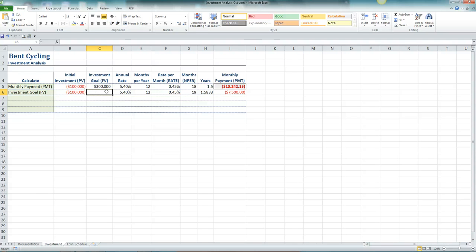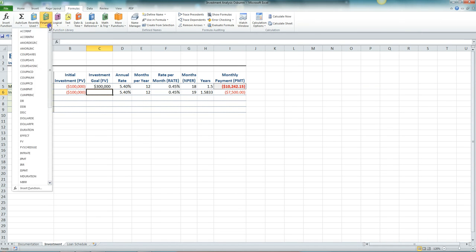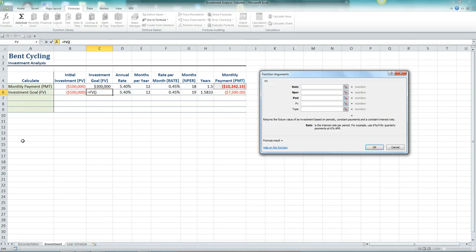In cell C6, enter the formula equals FV(F6, G6, I6, B6). Okay, so in this cell, you guys know this, there are different ways to enter formulas. This time I'm going to try a different way. I'm going to go to my Formulas tab, and in my Function Library, I'm going to select Financial, and we are looking for FV, future value. Again, there's always different ways to do things, but that's one way that you can do it. Very simple, very quick.